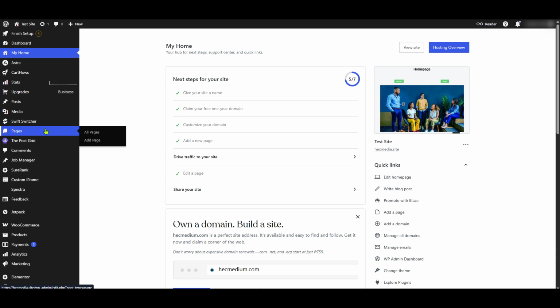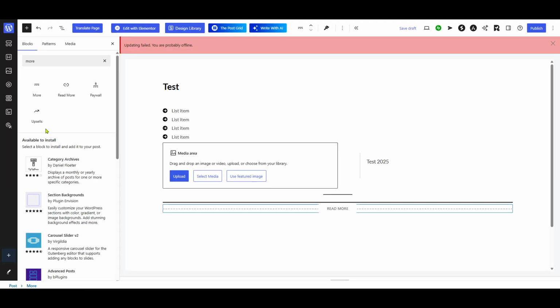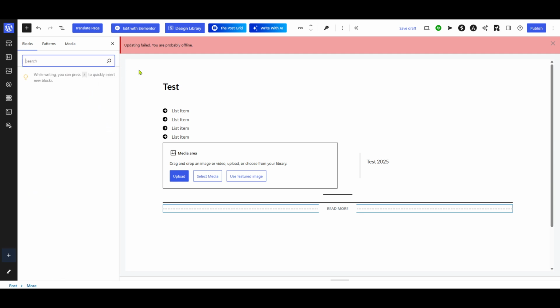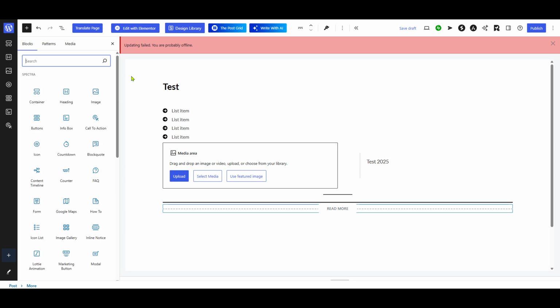Next, you want to identify either the post or page where you'd like to add the table of contents. Click on Posts or Pages, depending on where your content is housed. This is straightforward. Just select the one you wish to enhance with a table of contents.